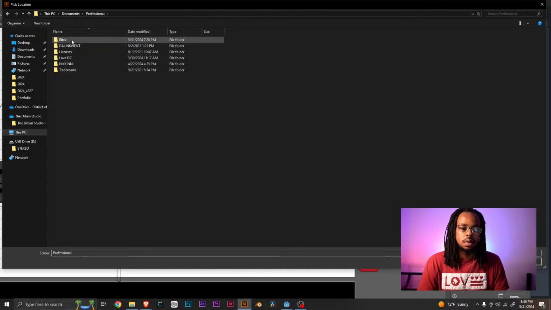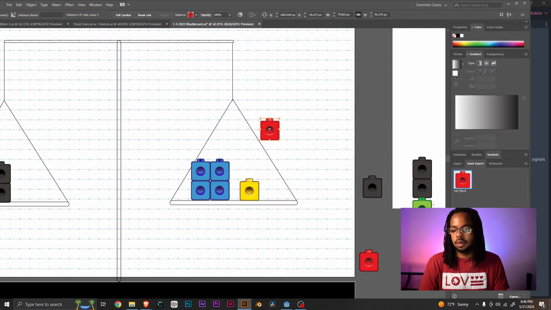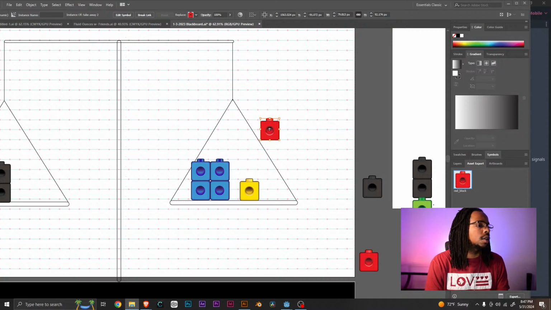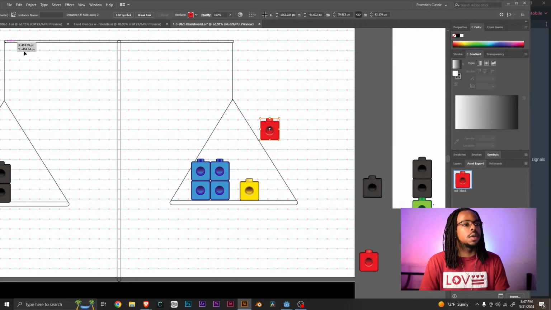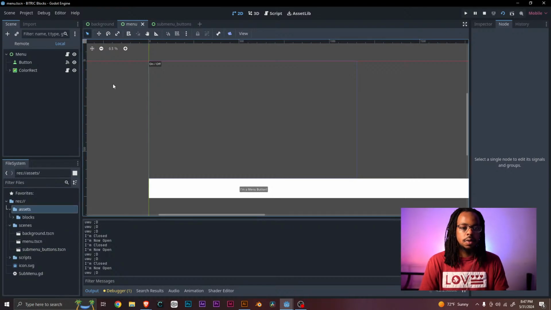into BITRIC Games, select folder. Okay, so that's where I'm going to, actually no. Yeah, it's already exported now. I should have put it inside of my assets folder. So I'll go over here to documents, games, BITRIC blocks, make a new folder called assets. And then I'll make a new folder called blocks. Put that in here. So now we should be able to come over here, make a new scene.